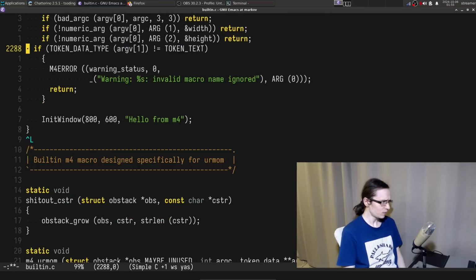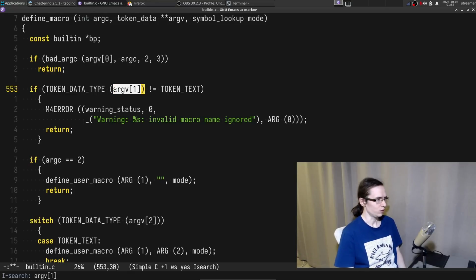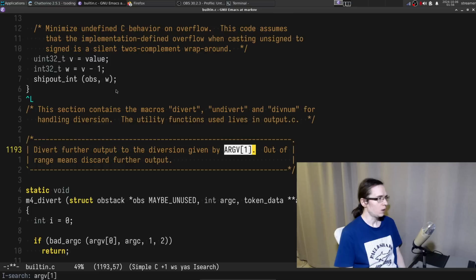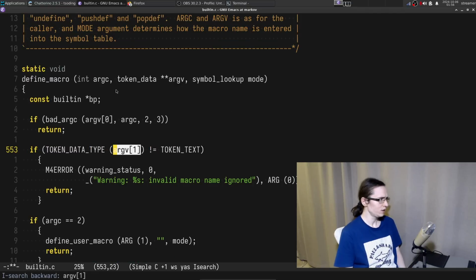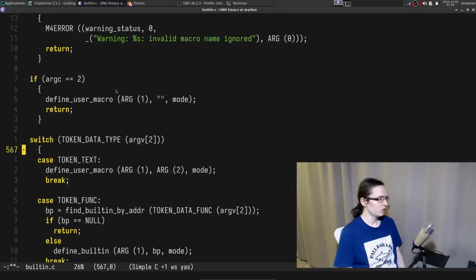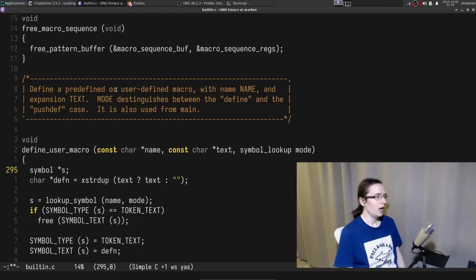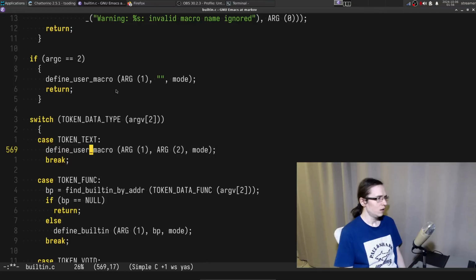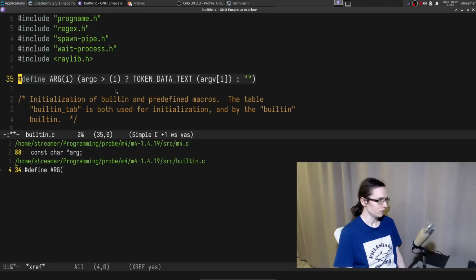Let's actually go back. What else do they do with this argument? They only check the type, which is kind of useless, I think. Define macro. All right, so define user macro. They just do it like that. Ah, it accepts it. So arg returns a string, if I understand correctly. So token data text.